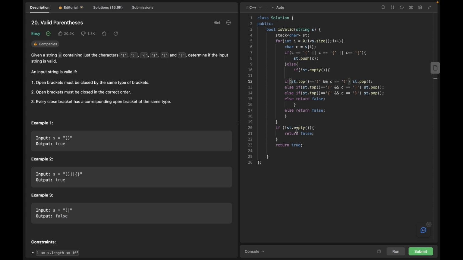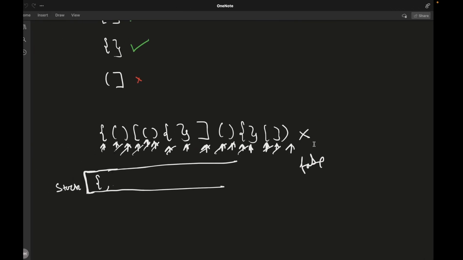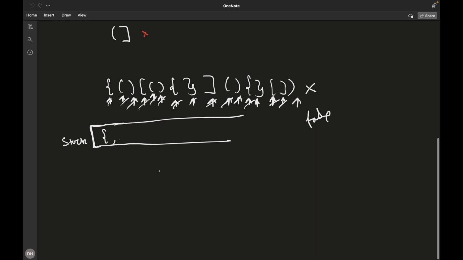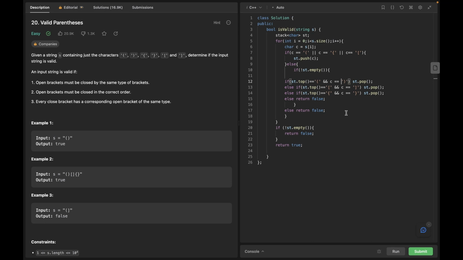And at the end, if the stack is not empty, suppose we have an element left at the end which is extra. Let's suppose this was this, and then we saw the top of the stack is this, so we popped it, and at the end there was an extra closing curly brace, so it would directly go to the else part and it will become false. If all of those cases are not true, eventually it will be just true and it will be returned.